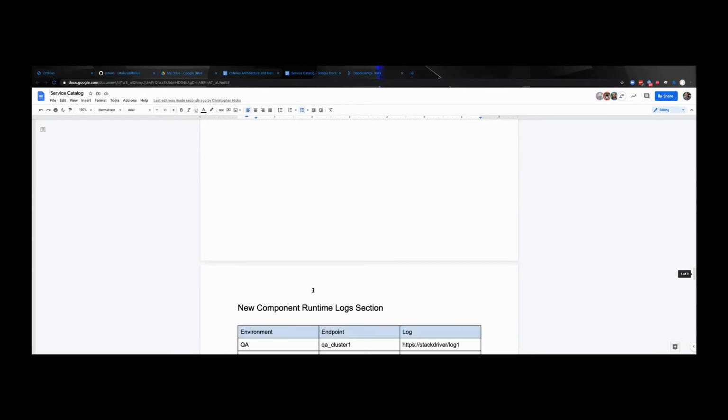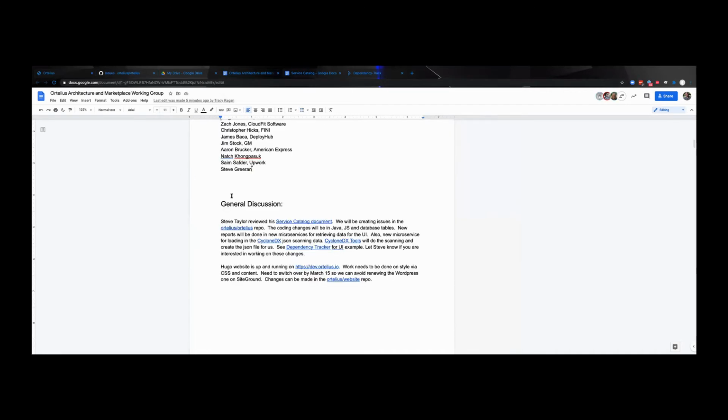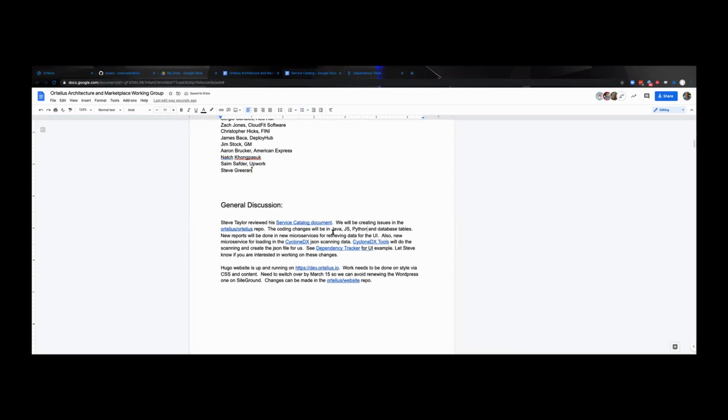So let me go back to architecture. All the links to the docs are there, and once we all say, yeah, this looks good to go, I'll start creating the issues in the Ortelius repo. Most of the coding changes will be Java. Let me put in here, and Python. It will be Java, JavaScript, Python, and some database changes.